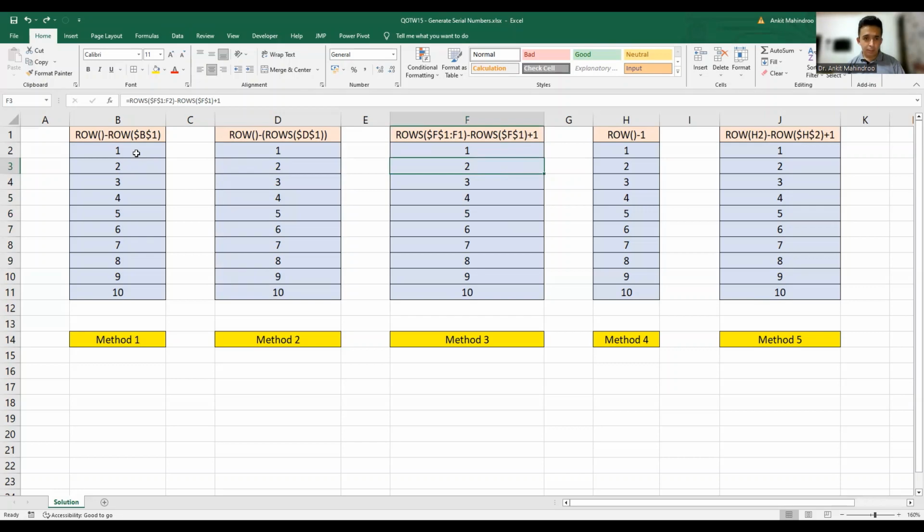Then method number 3 includes the use of the ROWS function. Again, let me check if this works. So I'll do a Control X and a Control V. And as soon as I do that, there is some kind of a challenge here, as you can see. It starts from 1, then 3, 4, 5, 6, 7, 8, and so on. Right. So this particular method is not working perfectly fine. Hence, again, not the best possible solution in this case.